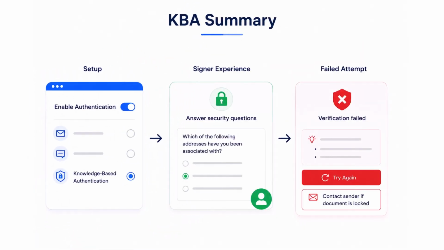That's how knowledge-based authentication works in BoldSign, from setup to the signer experience to handling a failed attempt.